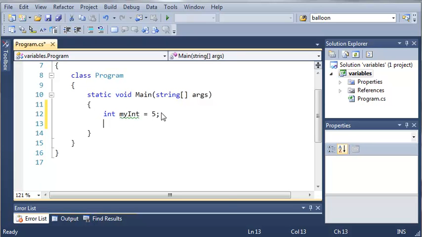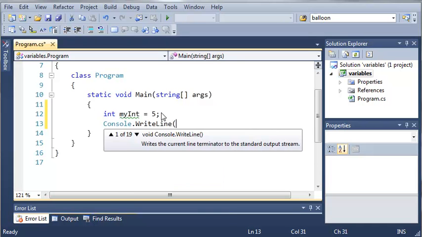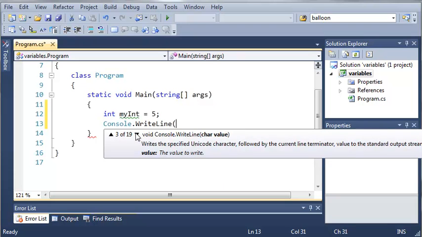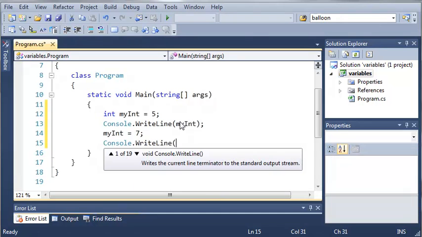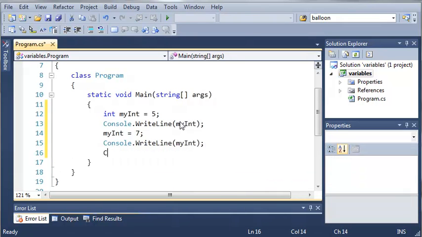So what we can do to write it out is type Console.WriteLine, and this takes an argument. Now the argument is an int value. It says writes the text representation of the specified 32-bit signed integer value. So basically, we're just passing an int to this, and what it does is it'll write it on the console. So we can do myInt, and now we can change the value of myInt. So myInt equals 7, and then we'll type Console.WriteLine myInt, and then what we need to do is type Console.ReadLine. What this does is ReadLine waits for the user to press enter before the program will exit. If we didn't have this line of code in here, it would run through this and then exit right away because it doesn't have anything else to do and it doesn't need to pause.